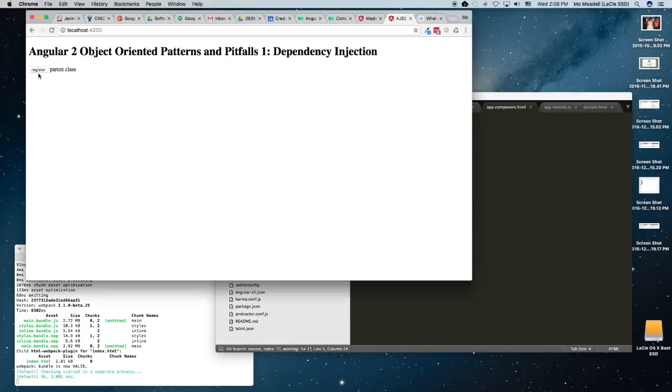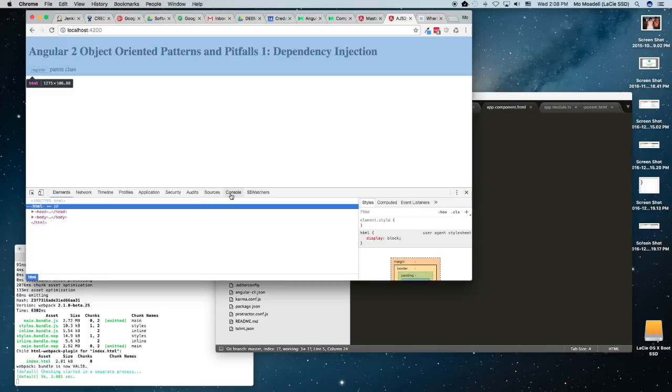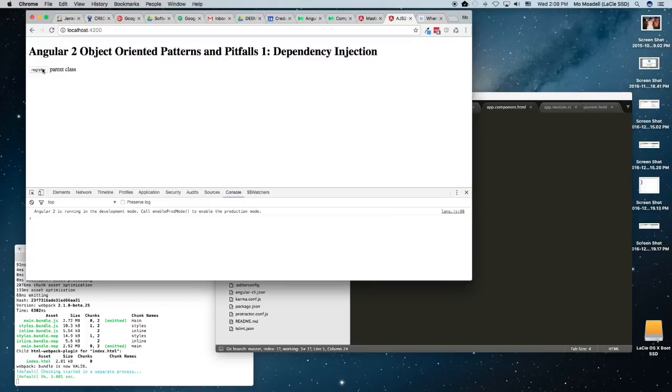Very nice. Now the register doesn't do anything. It probably is going to give an exception. We're going to bring up the inspector so you can see. But yeah, it's not doing anything, which is fine. And that's good.